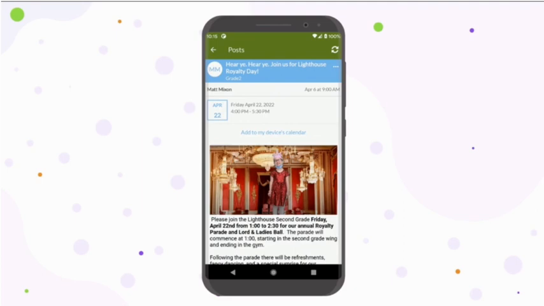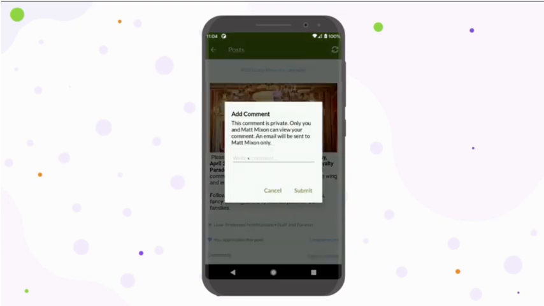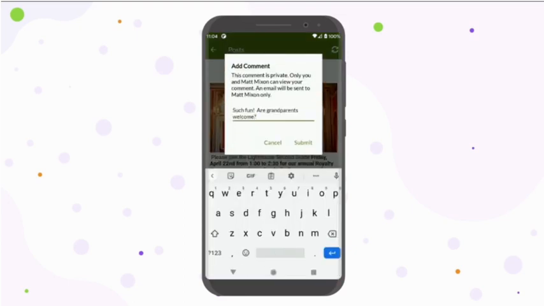Now let's see what our post looks like in the app. Because we added a calendar entry to our post, our parents can download it to their own personal calendar here. They can also scroll down, show us a little love by clicking appreciate, and they can add a clarifying question in the comment section. It's important to note that by default, comments are private among the author, any post admins, and the writer of the comment, so parents will not see other parents' comments.